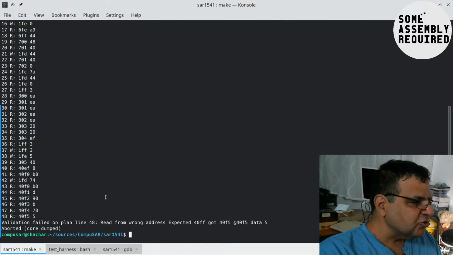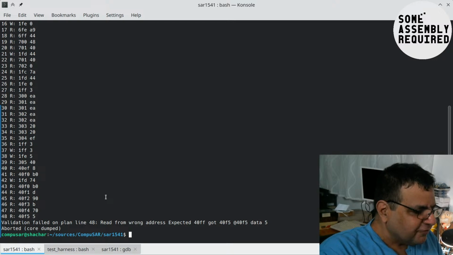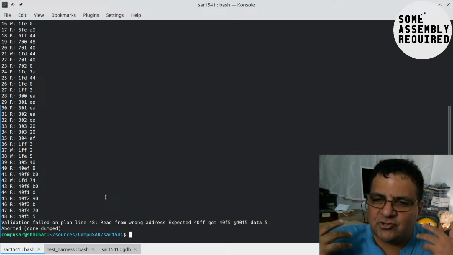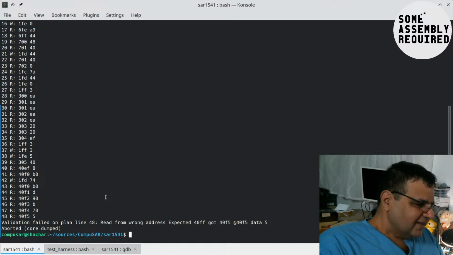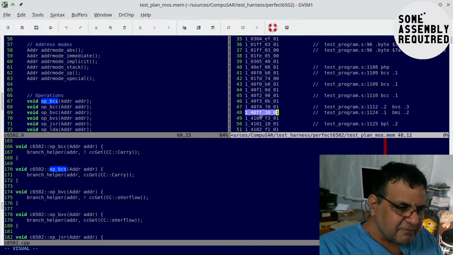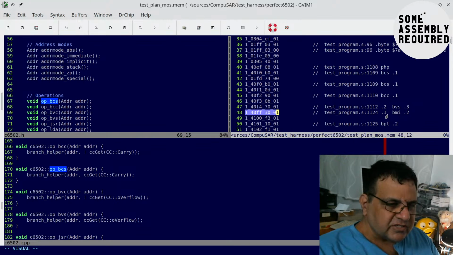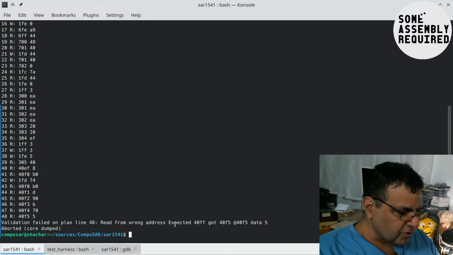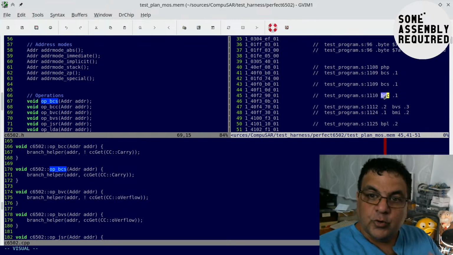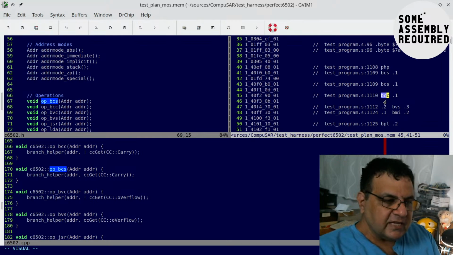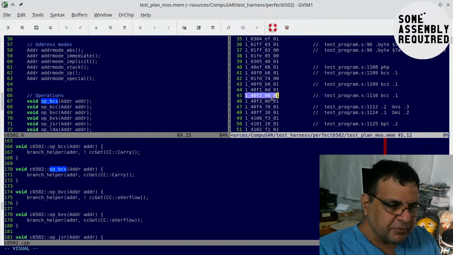And at this point, we should get to, right, the validation failed. We were pretending we're doing a branch and we're not doing a branch. I was waiting for the verification to fail. So, cycle 48, we were supposed to read from 40FF, and instead we read from 40F5. So, we were at branch carry clear. We know that the carry is clear, so that was supposed to jump. And instead, it obviously didn't jump.